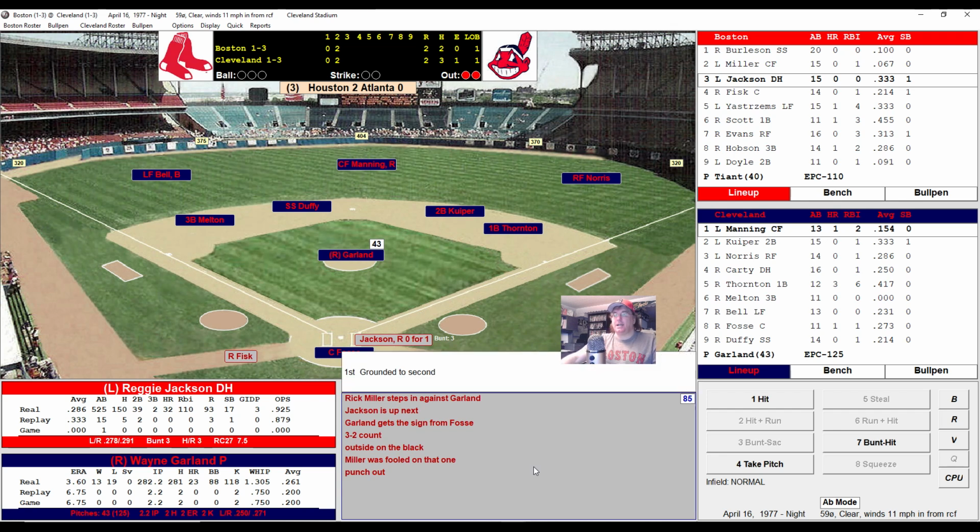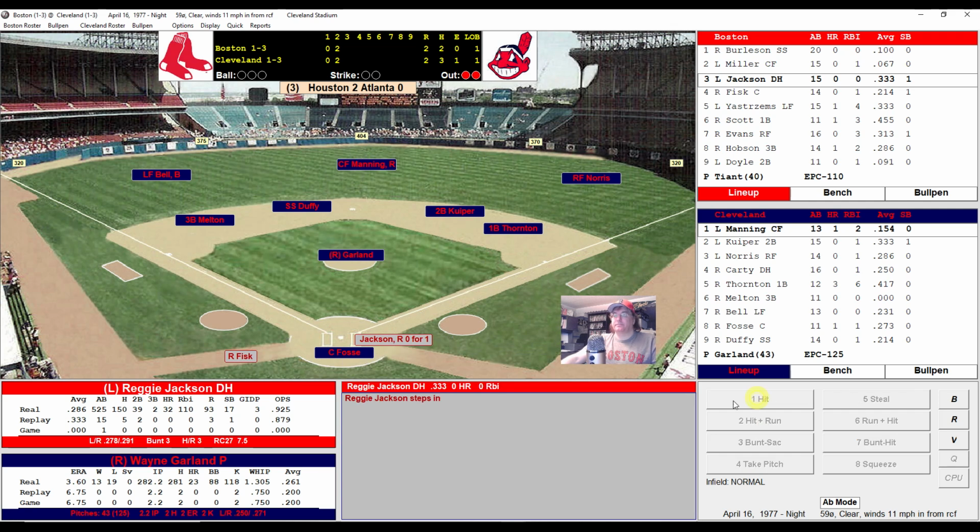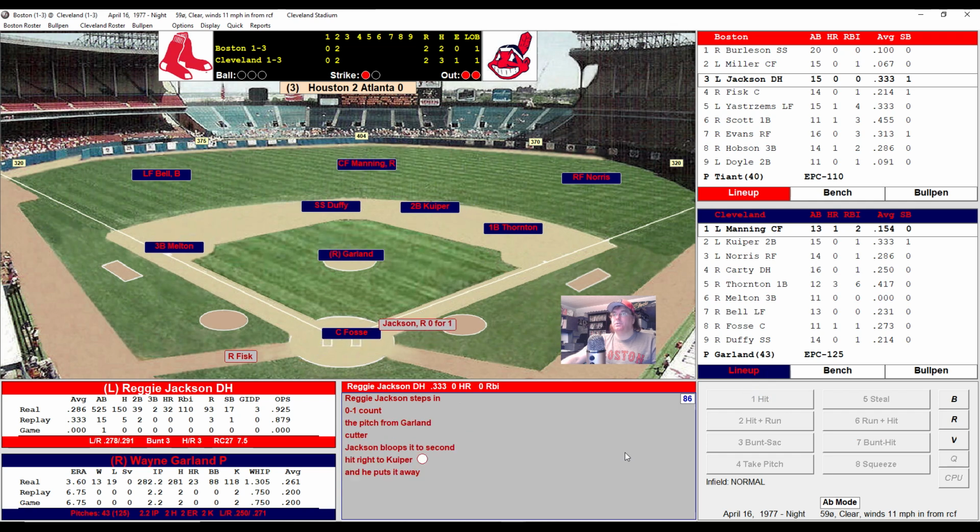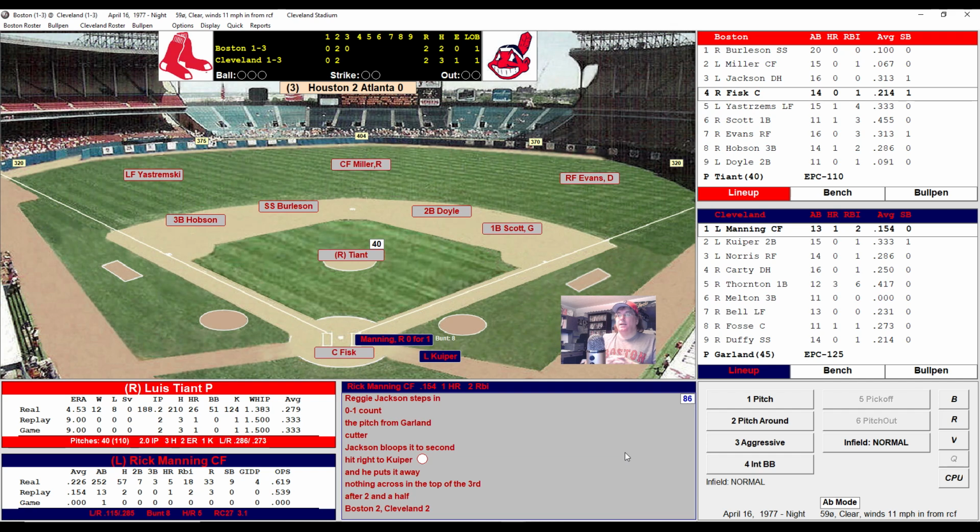And Reggie Jackson coming up. He grounded to second in the first. So here is Reggie Vision. Garland, the pitch to Jackson. Jackson hits this one towards second, picked up by Kipper. And that will be the end of the Boston third. So no runs, no hits, no nothing on that one. And we go to the bottom of the third. We're tied at 2 here in Cleveland.